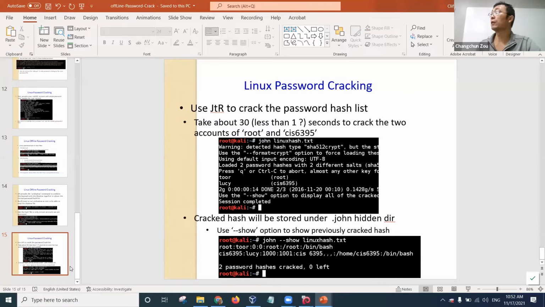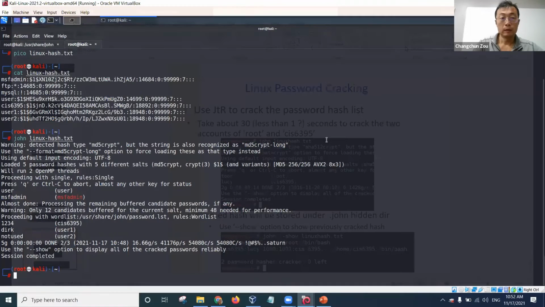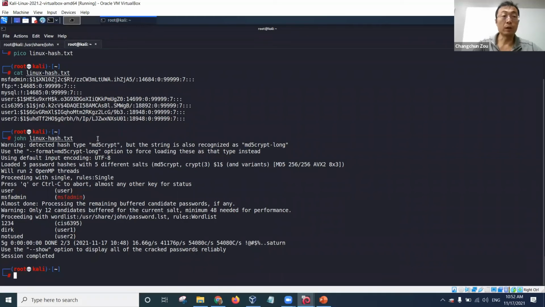Okay, any questions on this offline password cracking? So we showed it for Windows and for Linux. We haven't shown Macintosh. If an attacker really uses John, they will use this RockYou password file because RockYou has so many passwords in it.